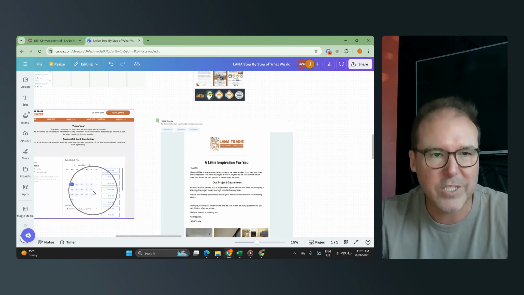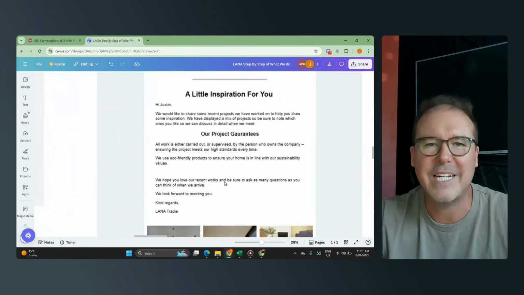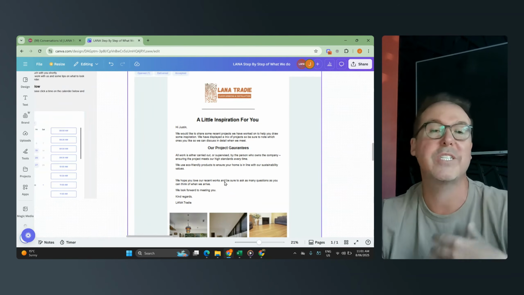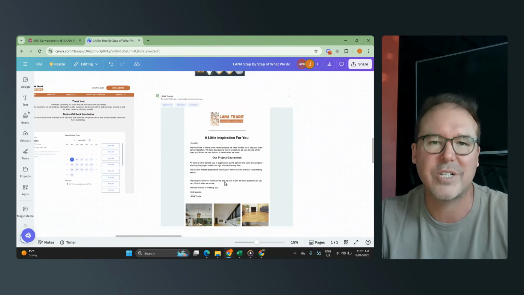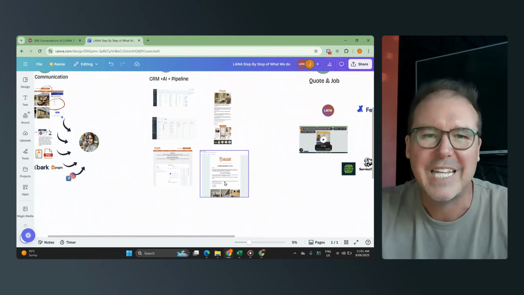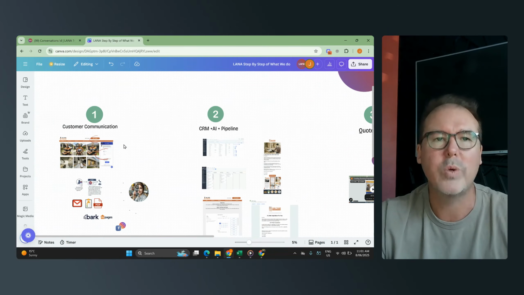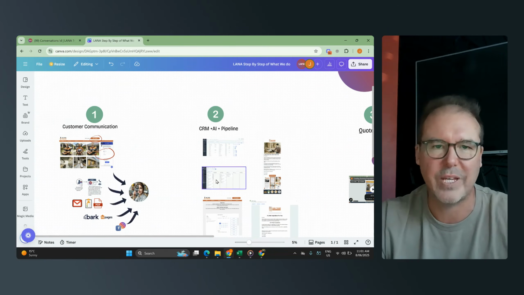If they do schedule an appointment, being able to send out information about your recent projects, who you are, what you do. Potentially, you may want to create compliance docs for your techs before they go out. Lana can facilitate all of that in stages 1 and 2 without you having done a single thing.